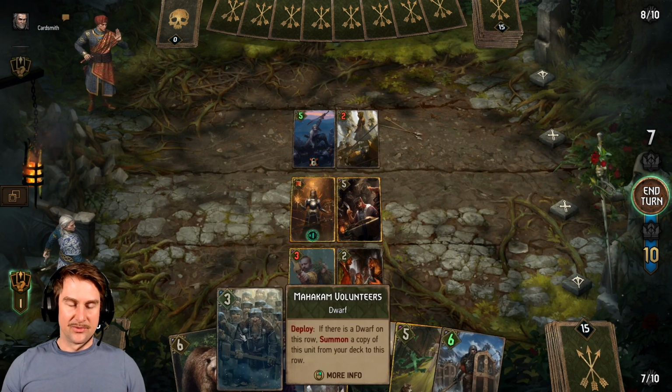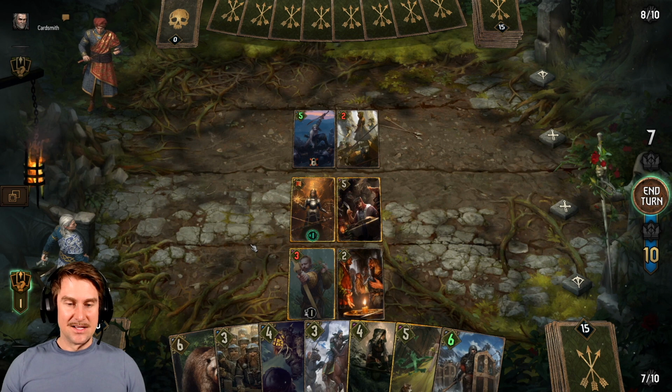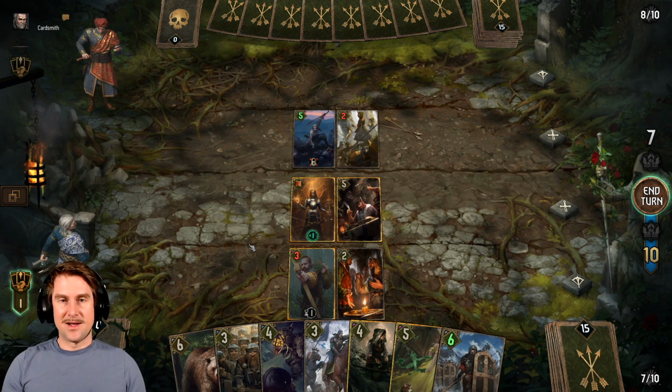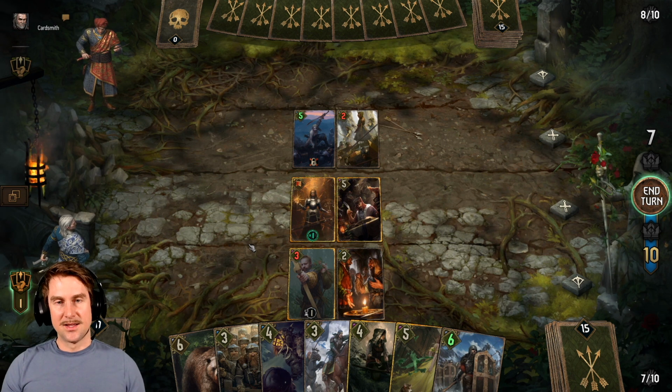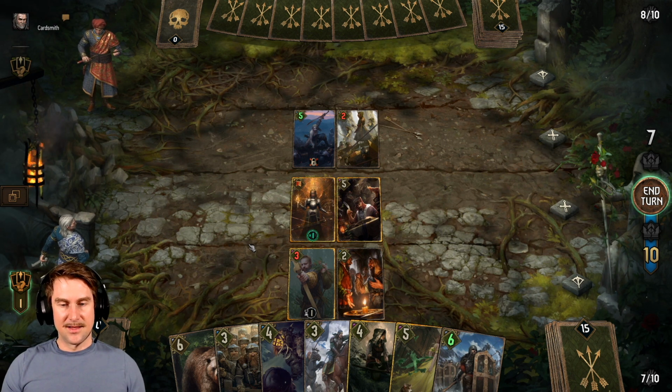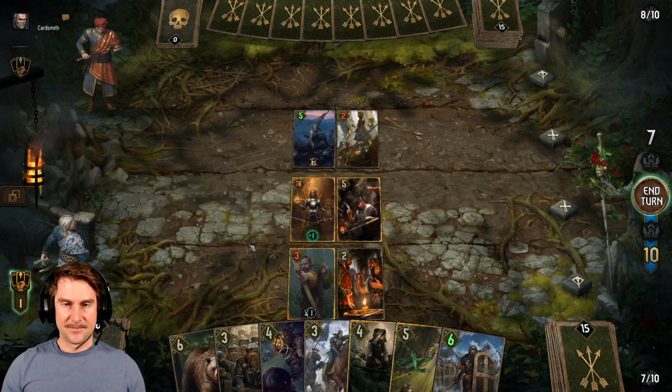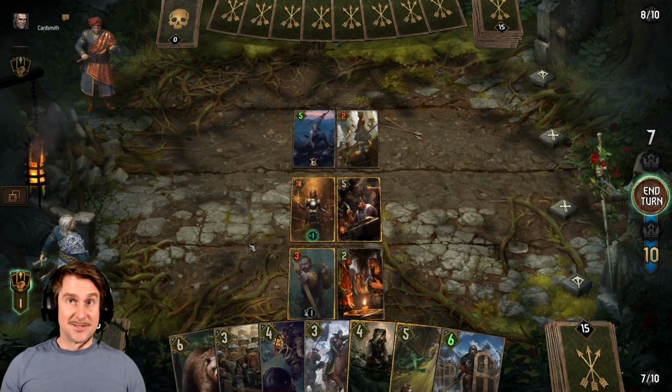Maybe play, in that case, like the Volunteers. So just try to always keep in mind what the opponent has played and what they're going to play, and then try to make the best decision you can. So, all right, let's move on.